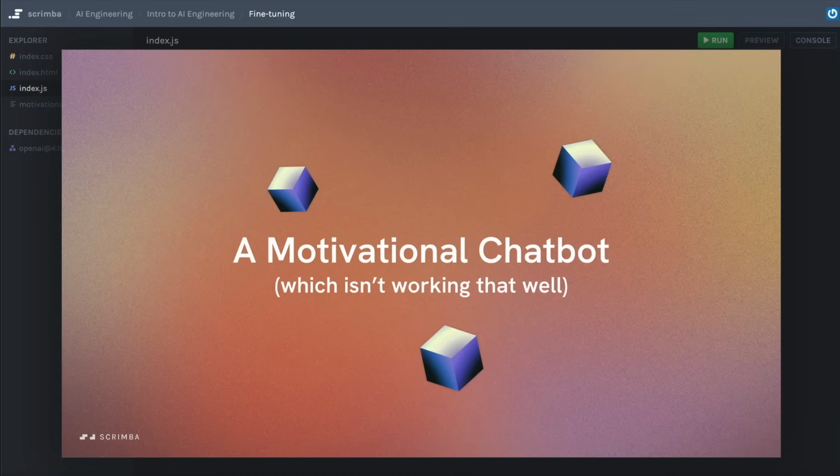And that's the situation I find myself in right now. I'm developing a chatbot that gives cheery, encouraging, motivational advice in my own uplifting style, but unfortunately, I'm not getting the results I want, so I'm going to fine-tune it.